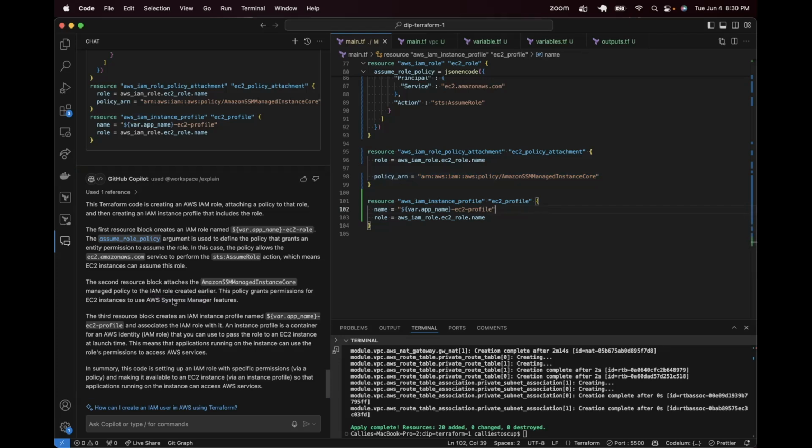All right. The third resource block creates an IAM instance profile named Coding with Callie EC2 profile and associates the IAM role with it. An instance profile is a container for an AWS identity, so an IAM role, that you can use to pass the role to an EC2 instance at launch time. This means that applications running on the instance can use the role's permissions to access AWS services. All right, so that's exactly like what we thought too. This is then allowing us to attach an EC2 instance to it.